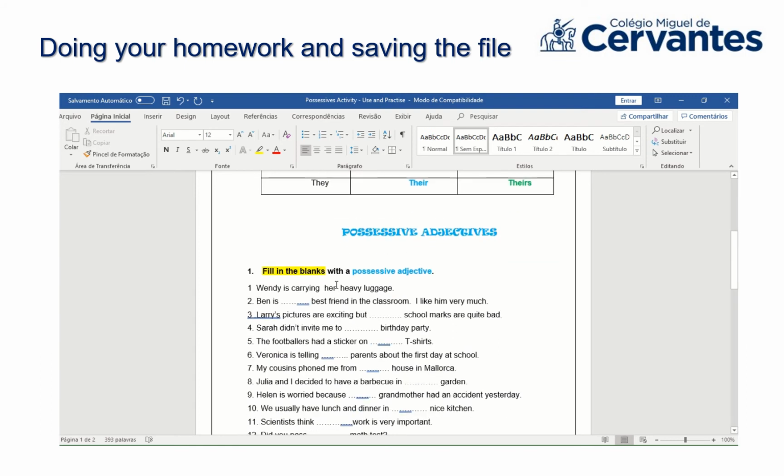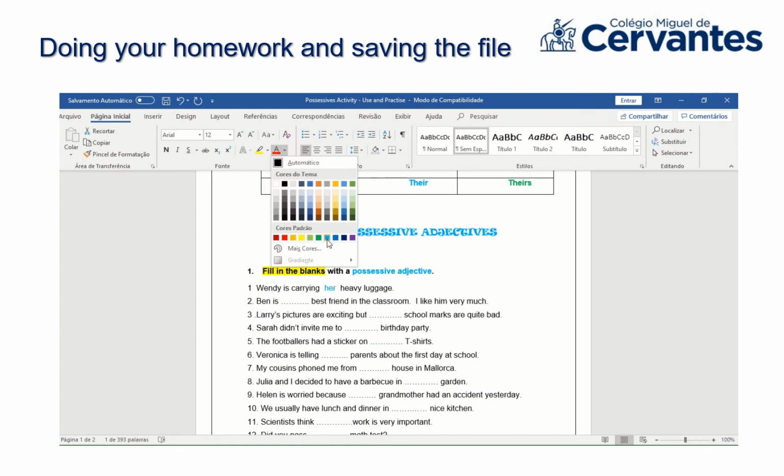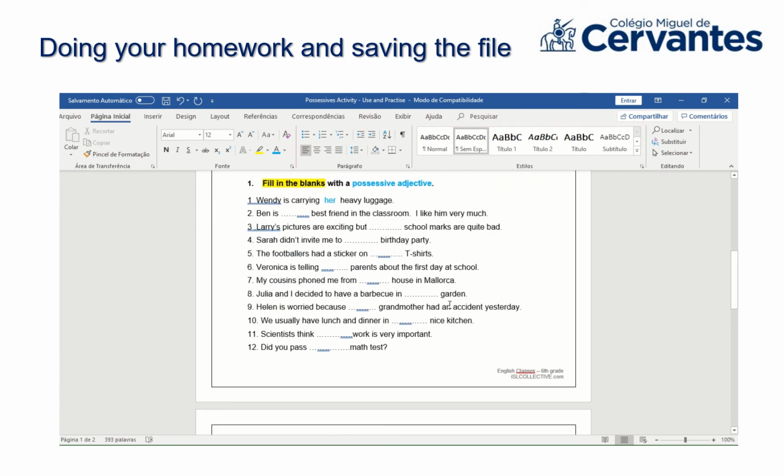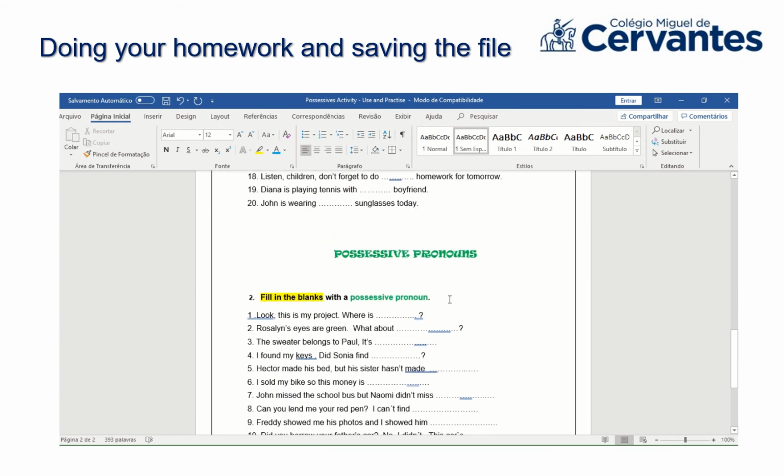Okay, and what I would like you to do is to change the color of the font. So you come here, font color, okay, change it to whatever color you like. I will use the same color I used here, so now I know the answer, right? Then for activity 2, the same thing, but now we're talking about possessive pronouns.